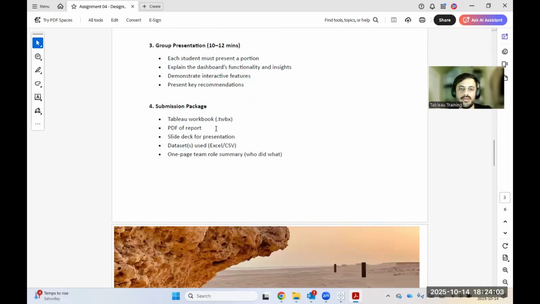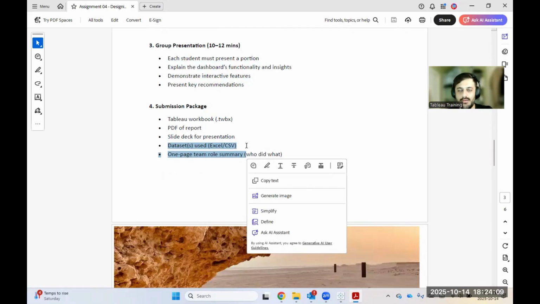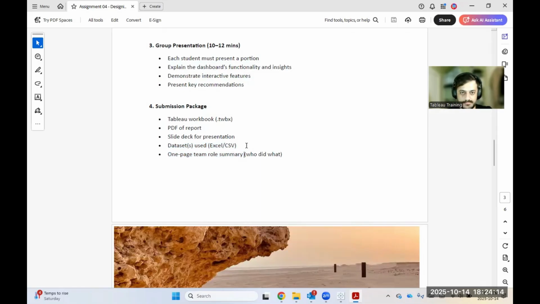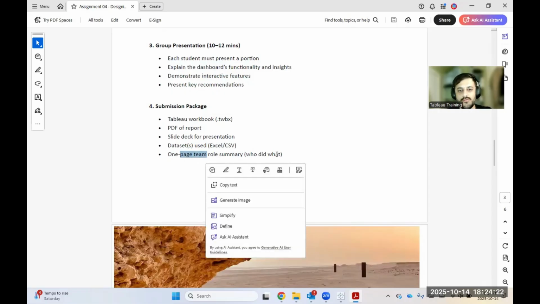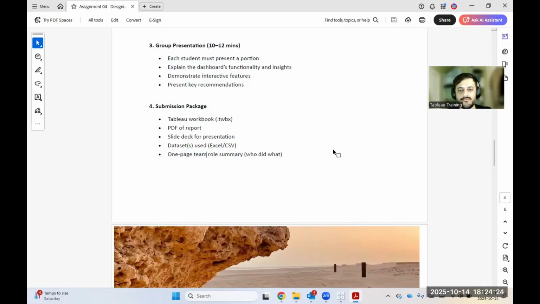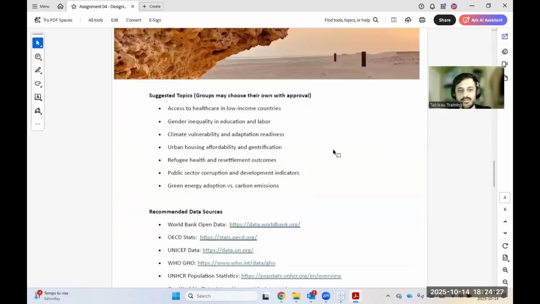Also a PDF of the analytical report you write, the presentation, and the data set that you have used, if it's an Excel or CSV. If you use Google Sheets, that's covered in session 3, provide the link and make sure in your Google Drive that we can access the data as well. And then just a 1-page team role summary of who did what part of the project individually.